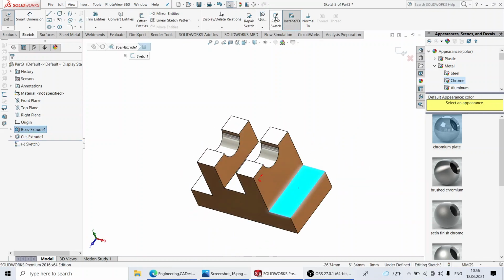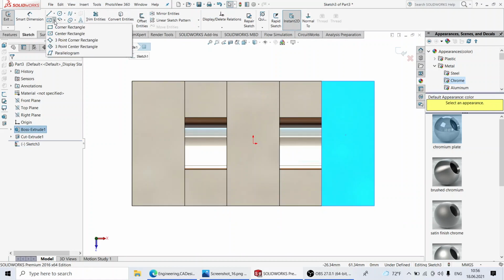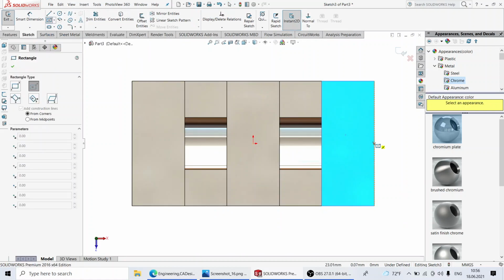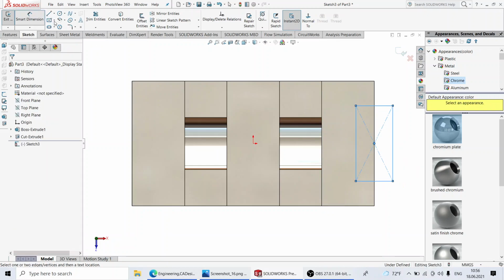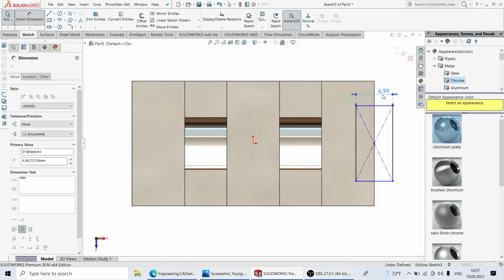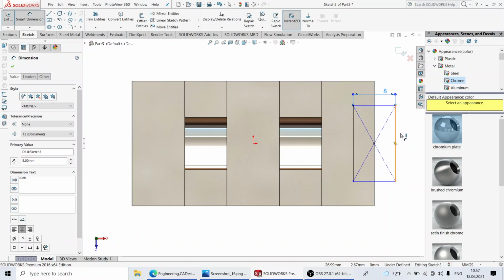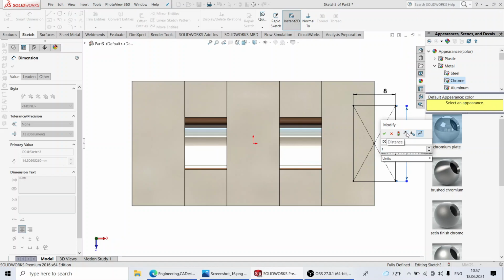Select this face, sketch, normal tool, take center rectangle, select midpoint, let's define it, smart dimension. This is for 8 millimeters. And this one is for 40 millimeters.